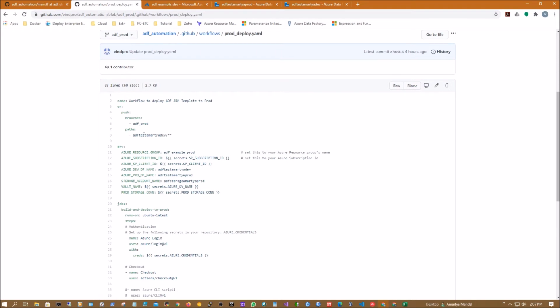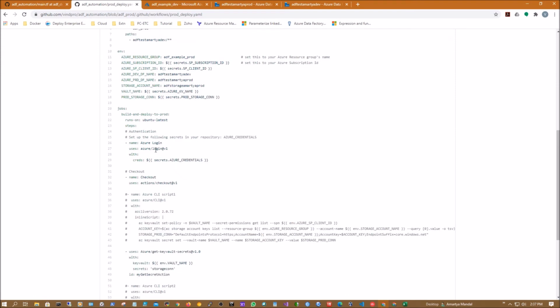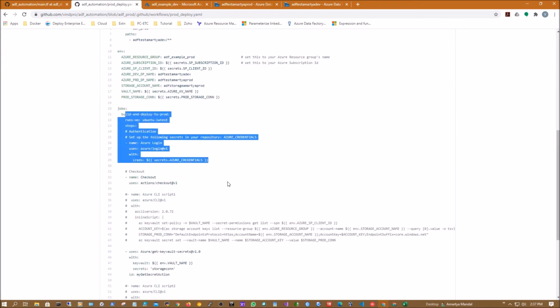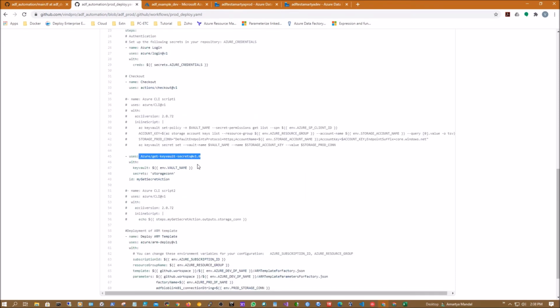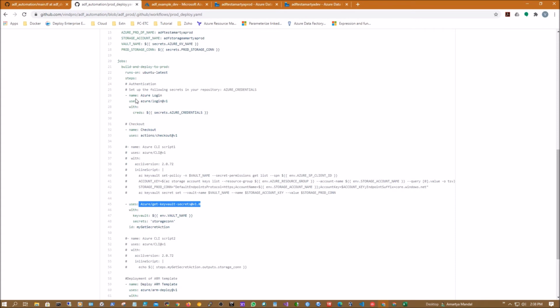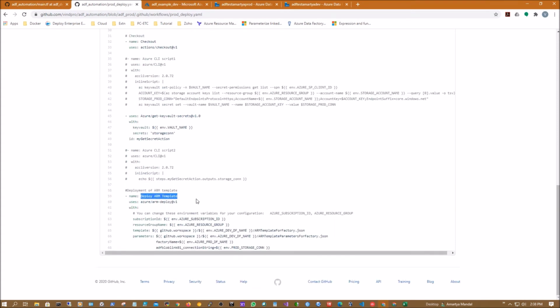So if anything changes in this particular path, then do the same thing: do Azure login with Azure credentials, and try to fetch all the secrets from the key vault. These are different uses and steps, and then finally deploy.